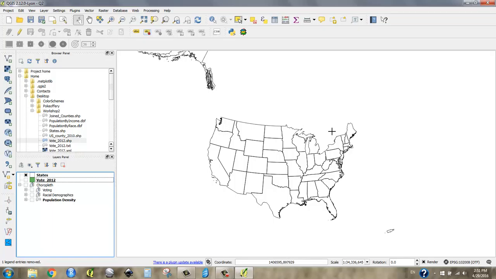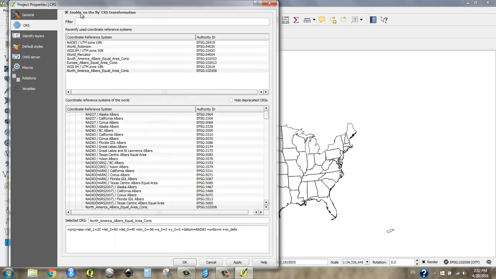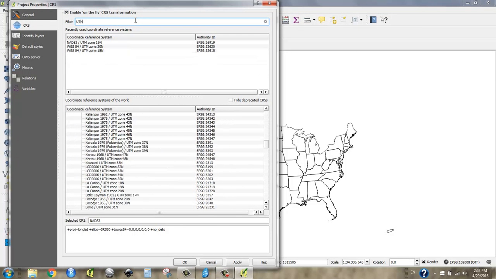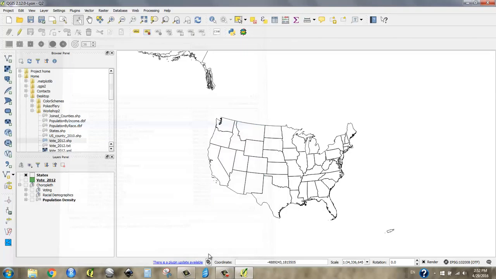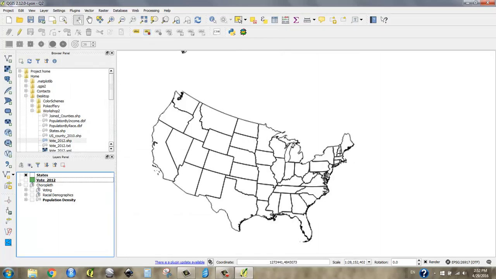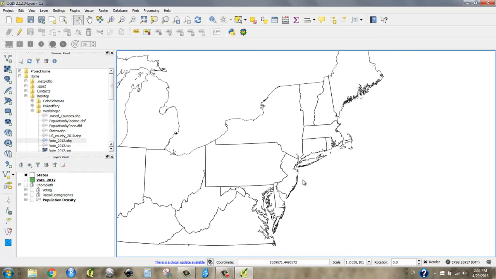And what I'm going to do is put it in a different coordinate system, so you can just follow along with my clicks here. I'm going to go Project Properties, Enable on the fly, make sure that's checked, and then type in UTM-17, and then find this one right here, WGS84 UTM-17 North, or NAD83 17 North. Either one is fine. This one's fine too. We'll say OK, and it twists our data. We'll talk about coordinate systems in the next lab. But if you zoom in here to the northeast, it does a good job for this area.